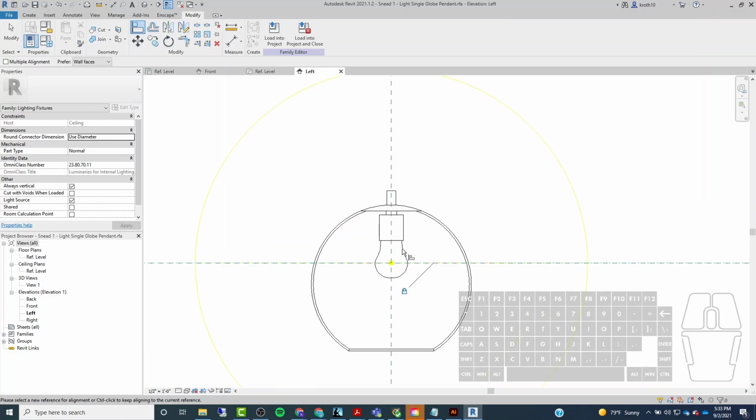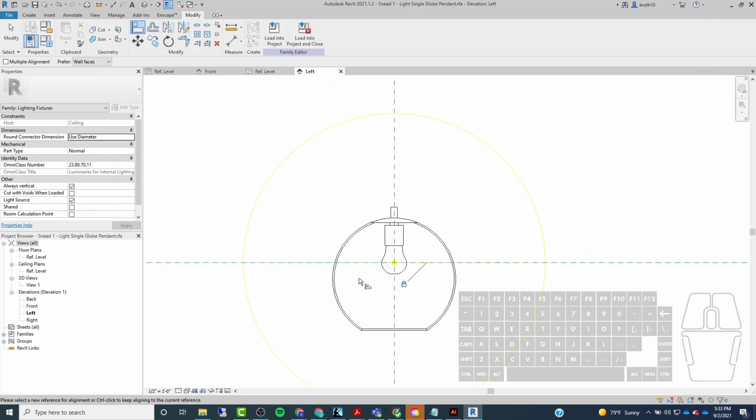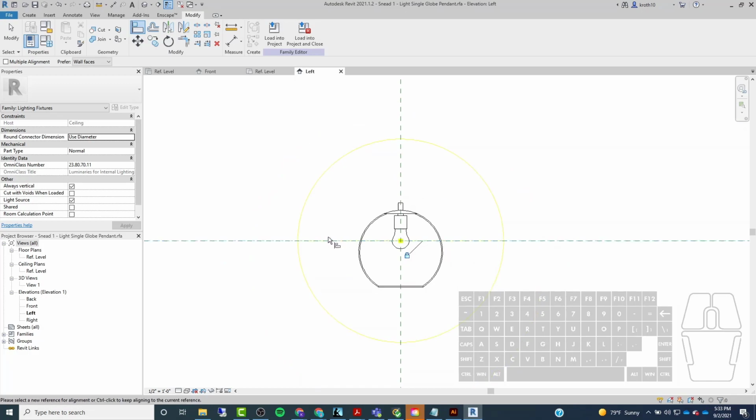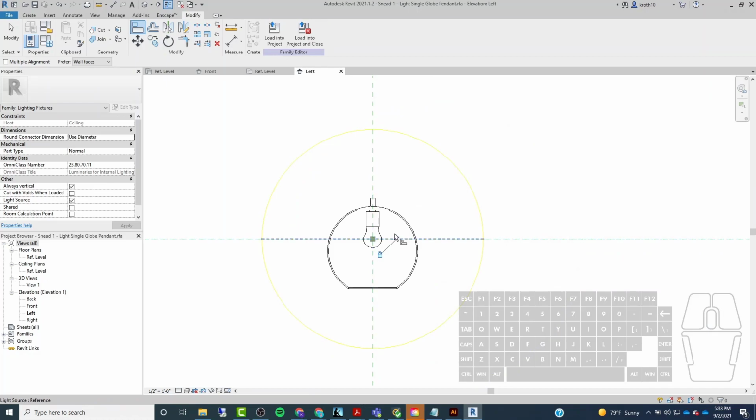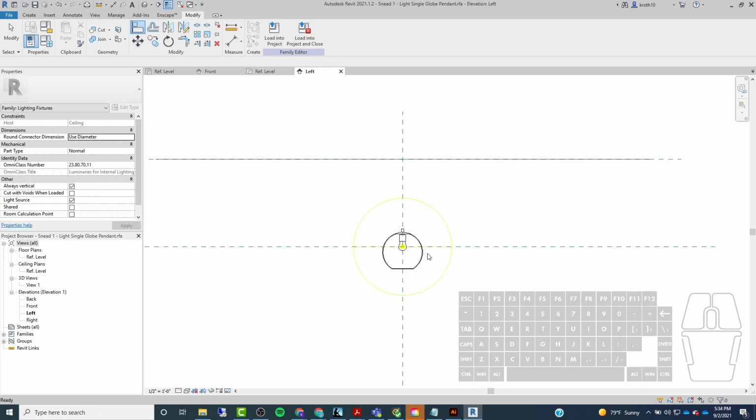But since we're making this a glass material, it's going to be just fine, as long as you do actually make it a glass material. If you don't, you could always move the reference plane within the globe family down a little bit so that it's somewhere down in here, and that would work perfectly fine as well. But since I know everything's going to be glass, I'm going to make it as accurate as possible, and I'm just going to put it within the light bulb itself.